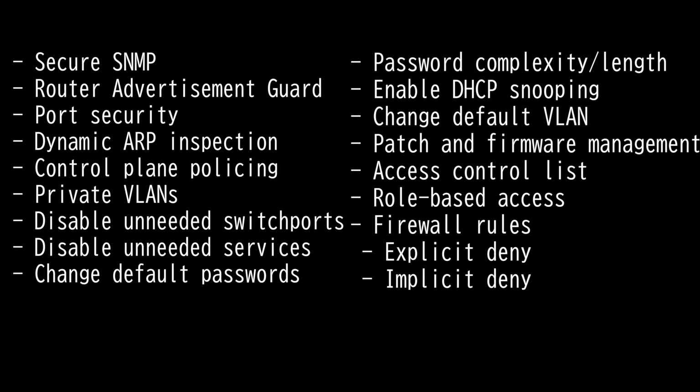First, we have secure SNMP. Simple Network Management Protocol collects a lot of data that could be of value to someone looking to compromise a network. Securing SNMP by utilizing SNMP version 3 protects the data more by moving from ports 161 and 162 to 10161 and 10162, and enables secure authentication and communication between SNMP manager and agent.